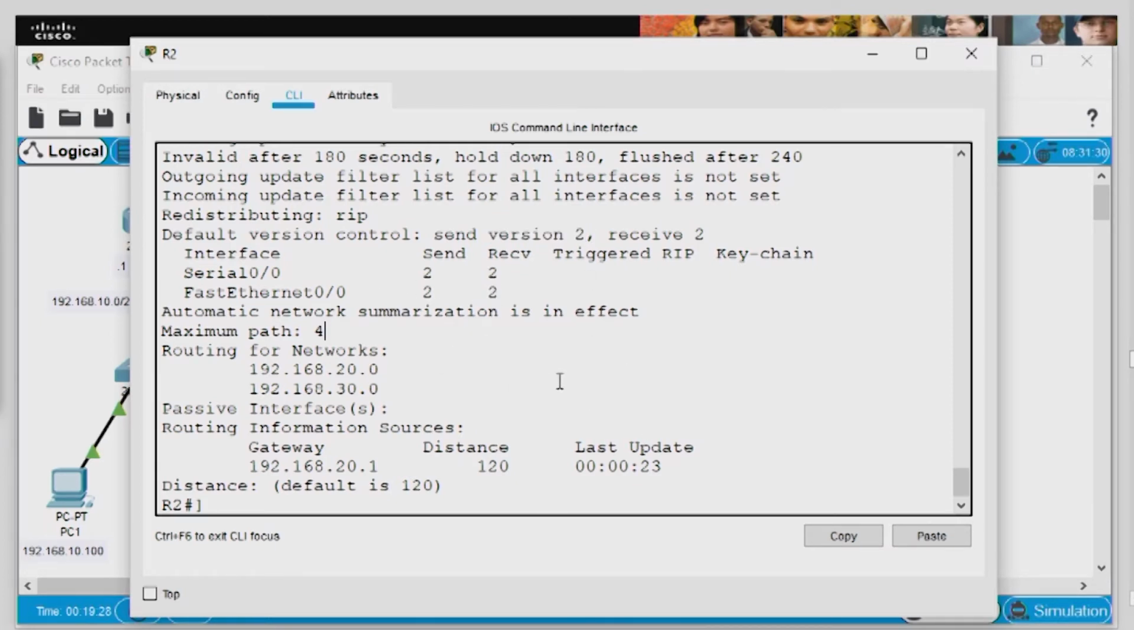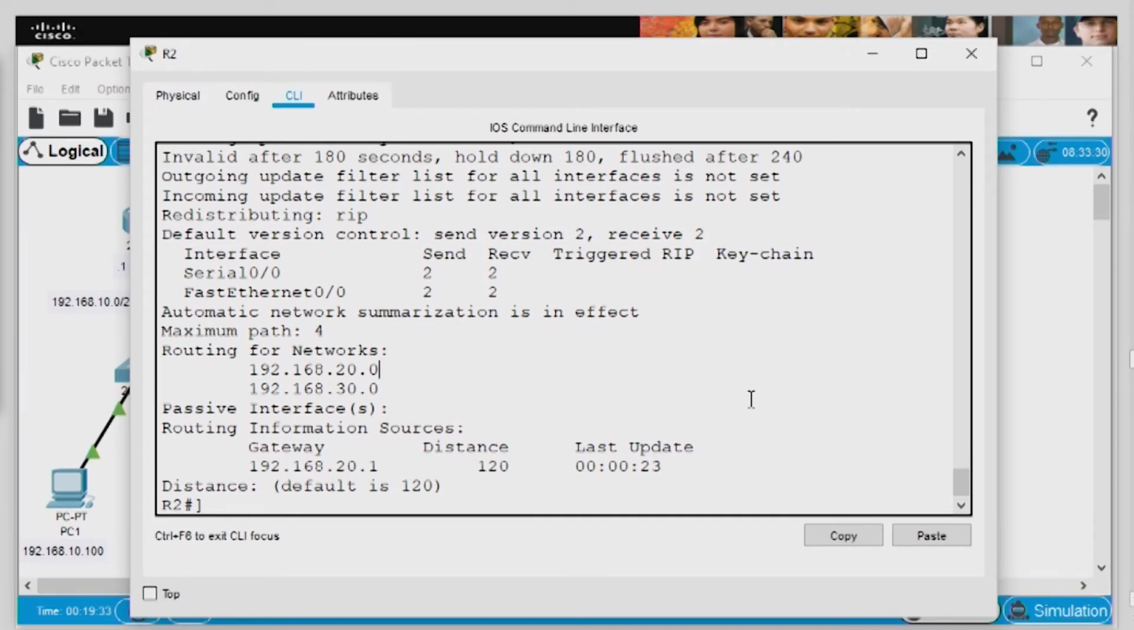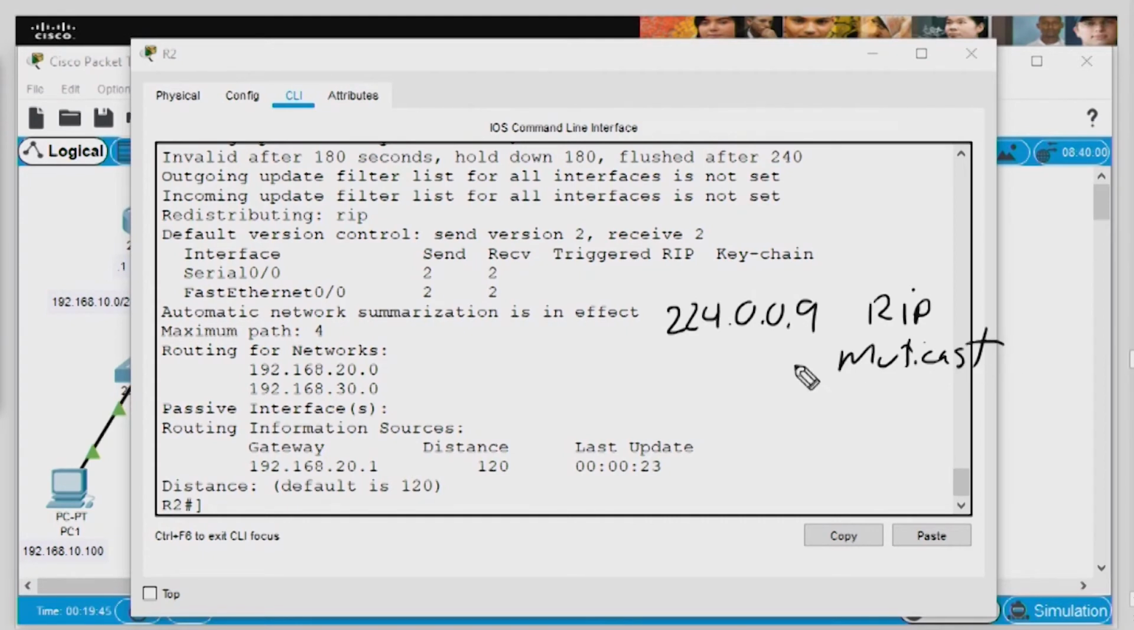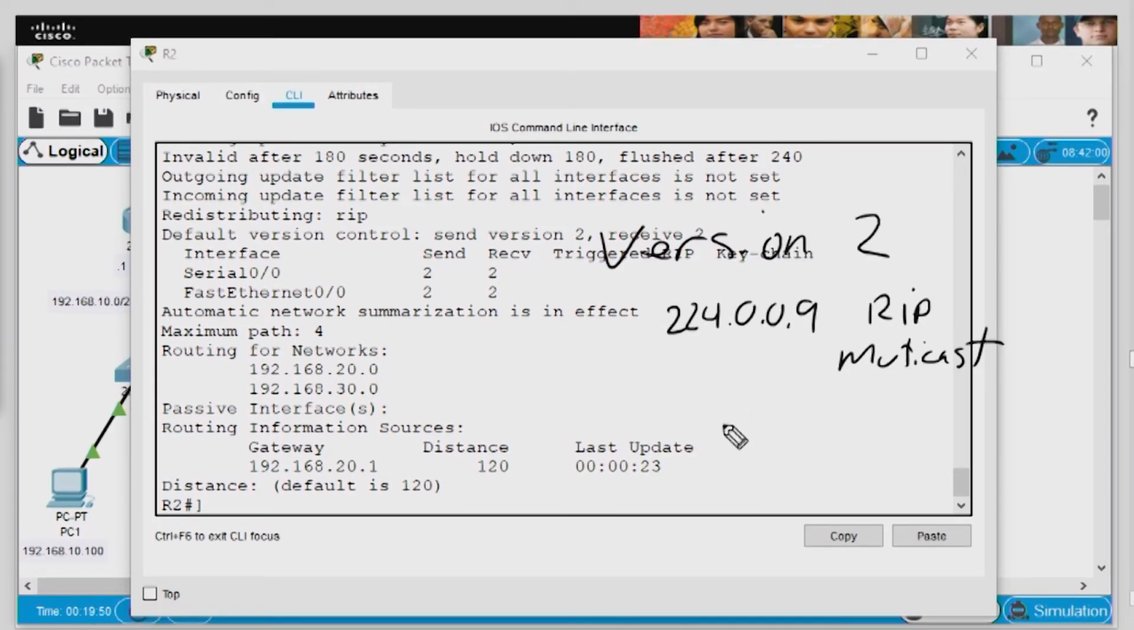Again, what version 2 does for me is it changes to a multicast address. It uses the multicast address of 224.0.0.9. 224.0.0.9 is the well-known RIP multicast. And with version 2, it's sending out classless updates, which means I'm passing the subnet mask.